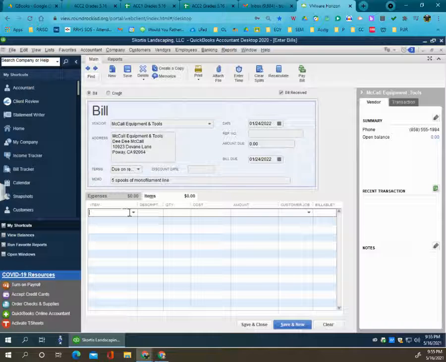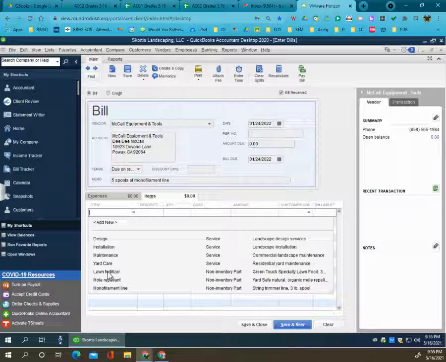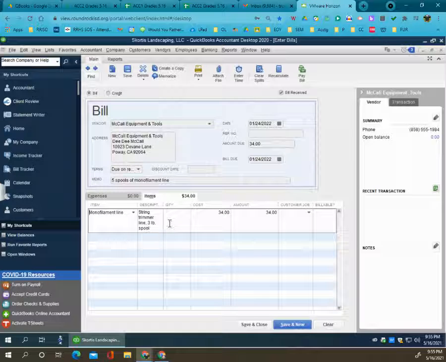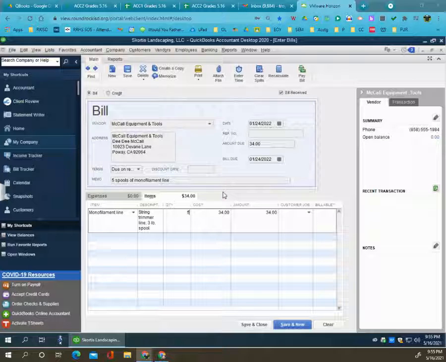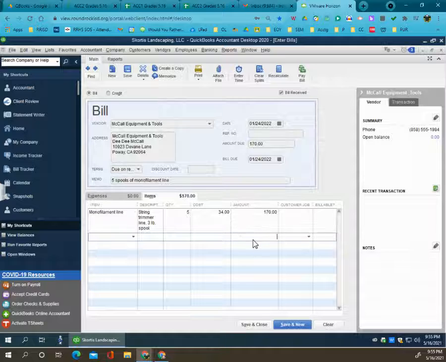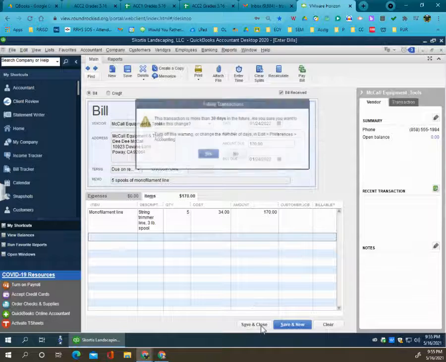I'm going to go to items. This is where I should have been. Monofilament line. There we go. And quantity. We want 5 spools as per what it says. There we go. It's covering up my... Okay, yeah. So we got the date. It's 5 of those. It should have updated. There we go. And we are saving and closing that.